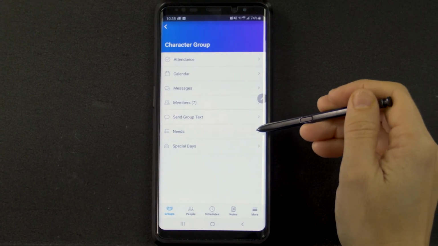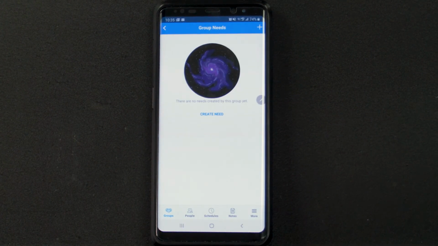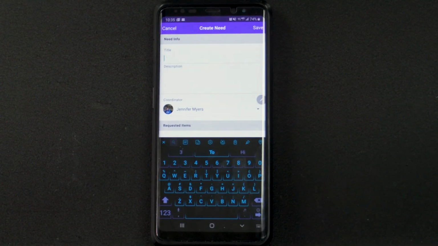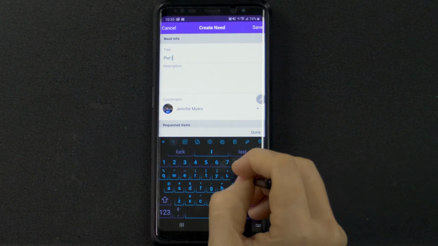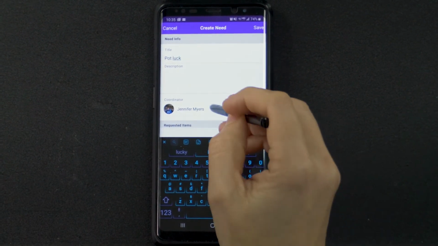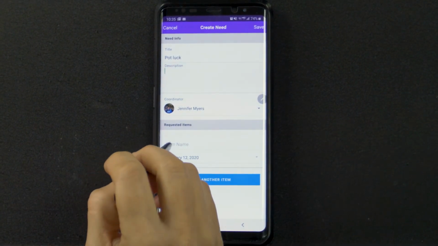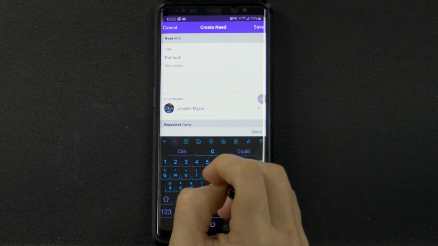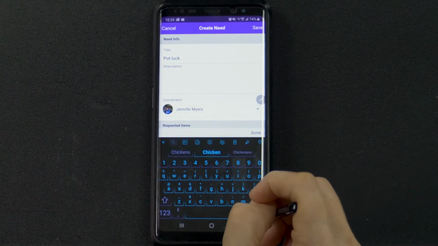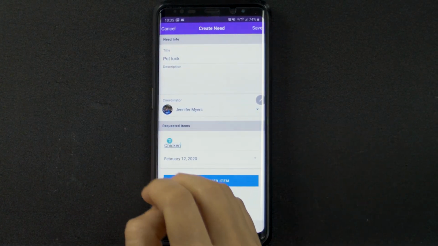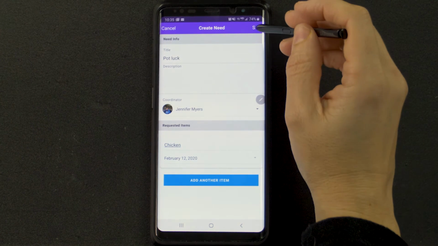Needs. This is most useful if you're having something like a potluck in your group. You can go into needs and set up whatever you want people to bring. So you would probably call it potluck. And you could put a description. Down here is requested items, so maybe you need someone to bring some chicken. Or you can put main dish or whatever it is you want to say. Once you've done that, you can add another item if you want. You put a whole list and you press Save.